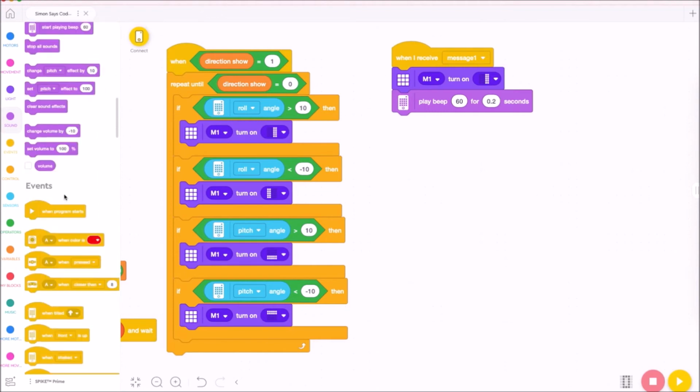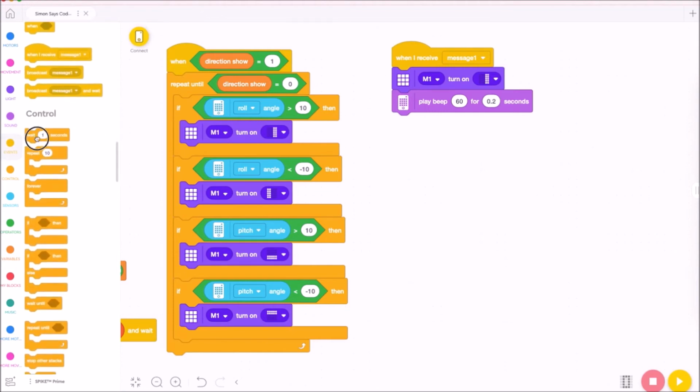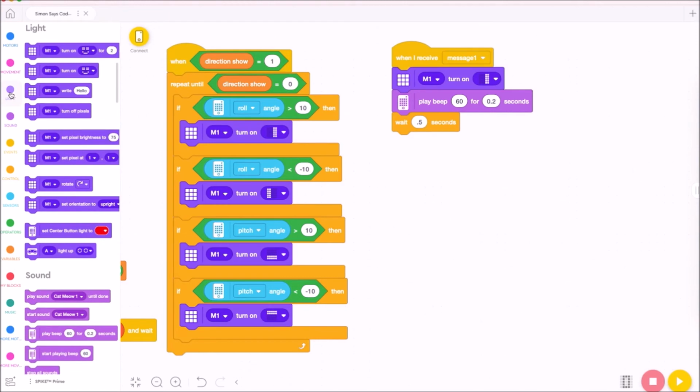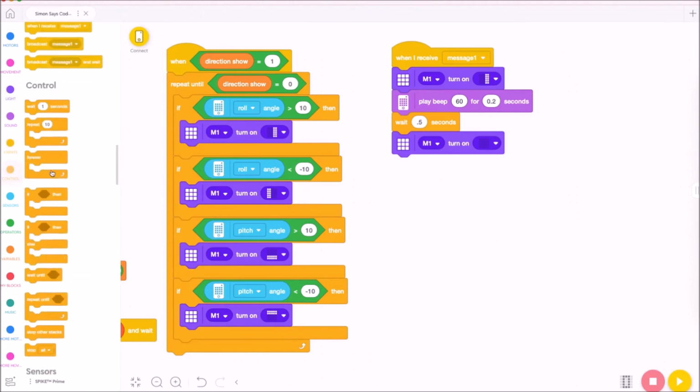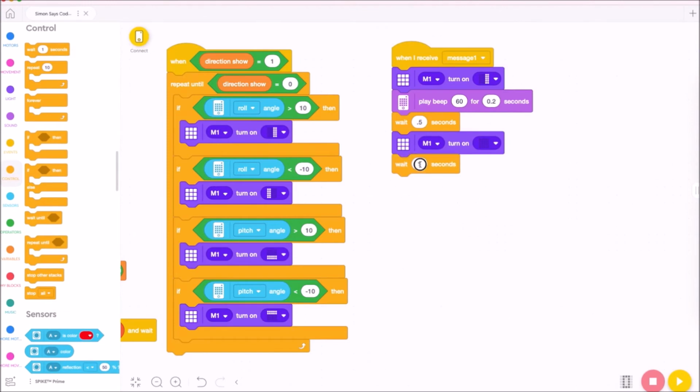What I'm going to add here then is under control a wait block, and we're going to wait for half a second. This is just to make sure that the player has enough time to see the image before it clears out for the next one. So we're going to have this wait block here, and then we're going to come back up to our light block, and we're going to do this turn on, but this time we're just going to leave it blank. We're going to turn all the lights off. So for half a second, it'll show that, and then it will then remain. We'll put another wait block in here. So for a half a second, it'll stay blank before the next image shows.